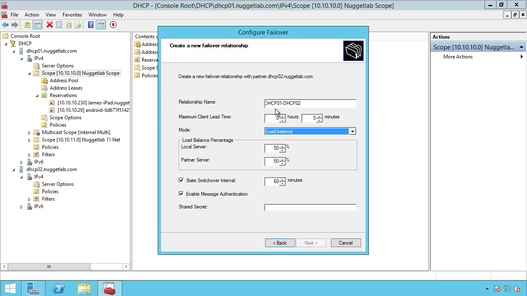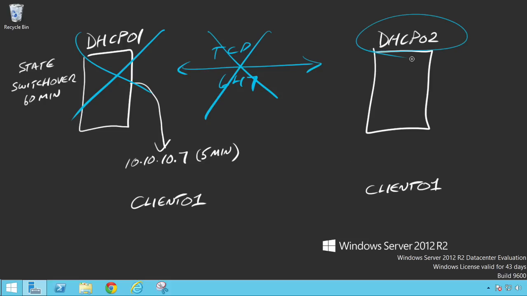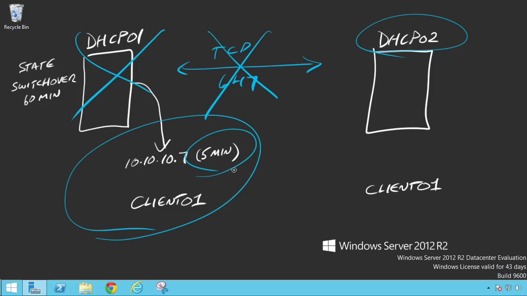Another thing to keep in mind is that both of these servers here will maintain a persistent connection with one another under normal circumstances over TCP 647. And if there's any reason for this communication to fail, then they go into what's called a communication interrupted state. Now, depending upon what kind of original configuration they were in, they'll take different actions. So, for example, if they're in a load balanced state, that's fine. Maybe this server went down and that's why the communication's interrupted. DHCP02 will continue to issue addresses the same way that it always has. And because of the hash value issue, it's not likely to issue addresses that have already been issued by this server over here. So that helps a little bit. Plus this issue here where it issues the IP address for only 5 minutes, which we already discussed earlier.